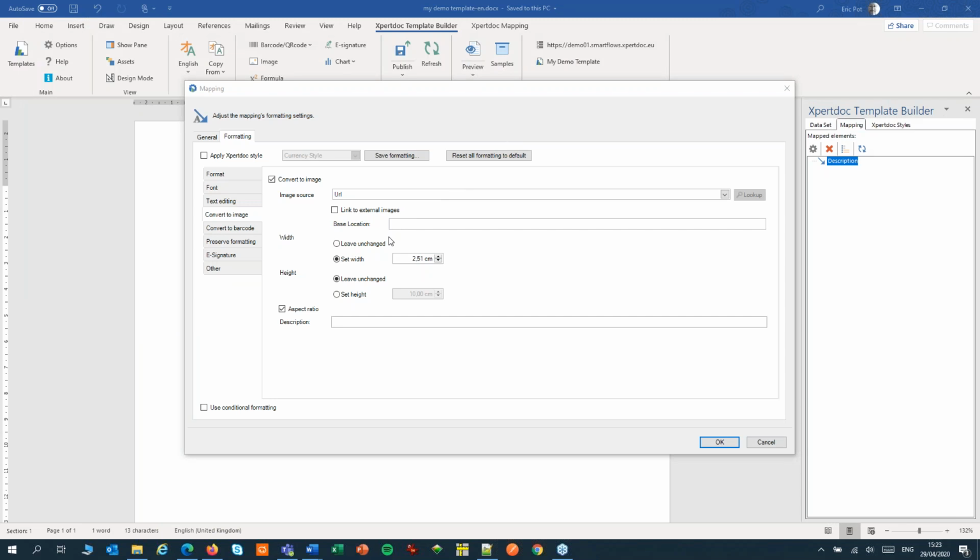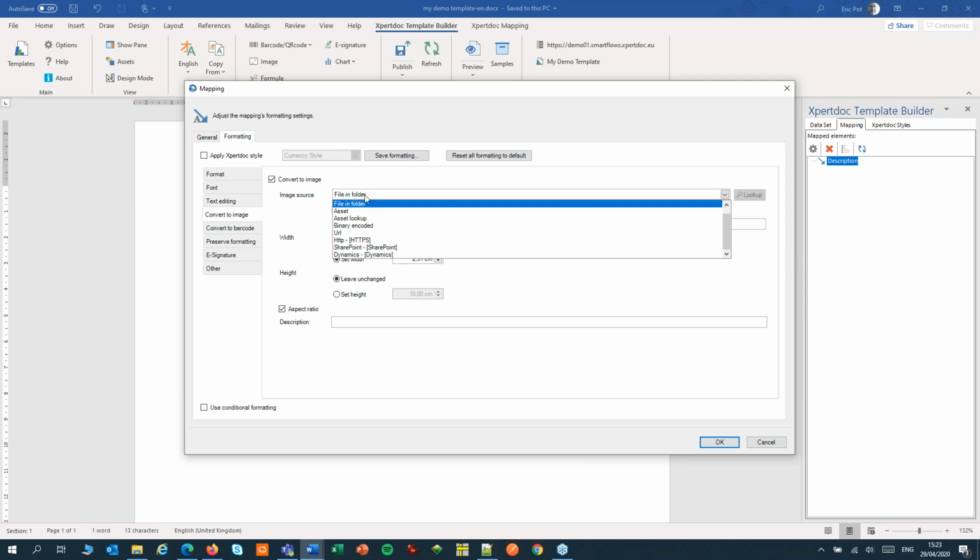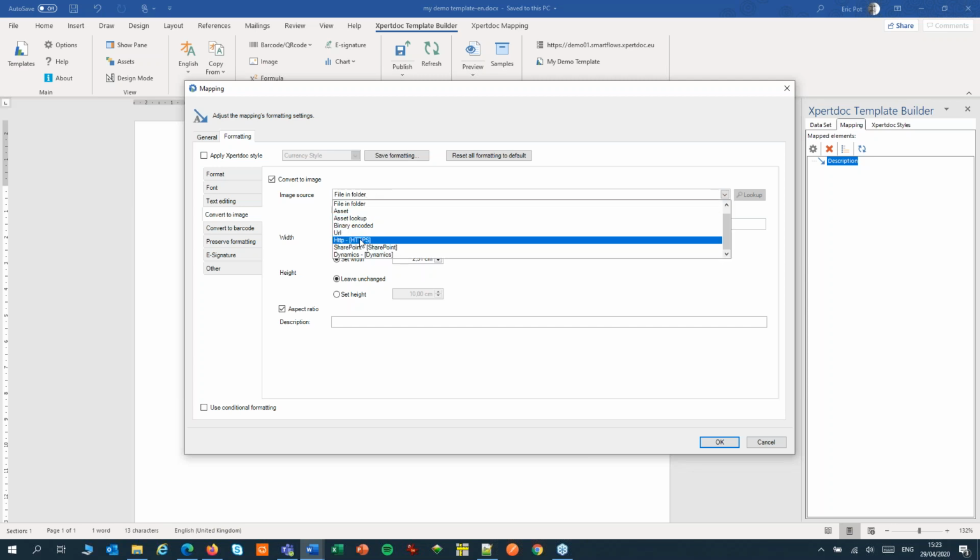A similar option is file from a folder. You can use this to retrieve an image from a folder or a share. That folder or share needs to be accessible by the Xpertdoc server. So this will not work on the cloud versions of SmartFlows. You will need an on-premise version. Alternatively, you can use an HTTP connector to access, for instance, a web service, or if you want to use authentication when retrieving your files.